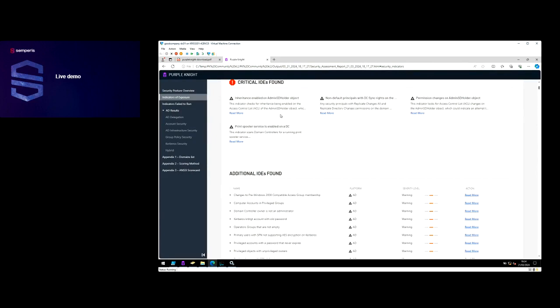What we're going to look at now is inheritance enabled on AdminSDHolder and permissions changes being made to the AdminSDHolder.